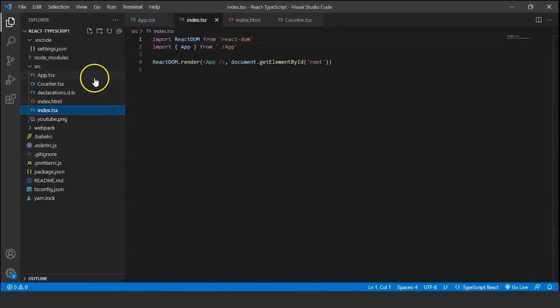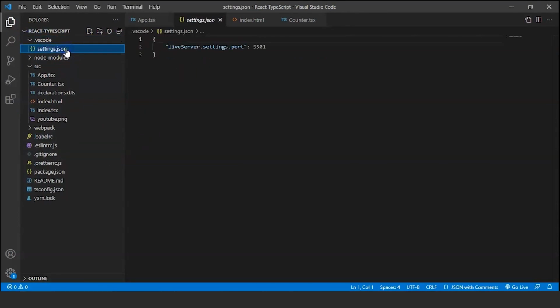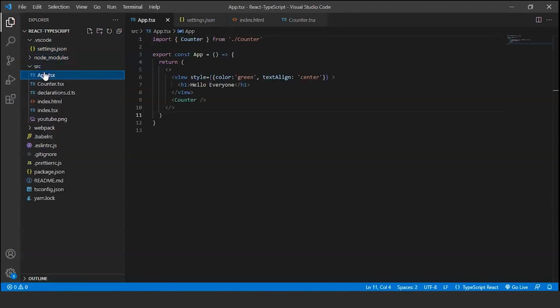So this is the project folder which I have already created. I have the VS Code folder wherein I have the settings.json file. Then I have installed all the node modules. Then I have the source folder. In the source folder, I have app.tsx file, counter.tsx, index.html, declarations, and index.tsx file.